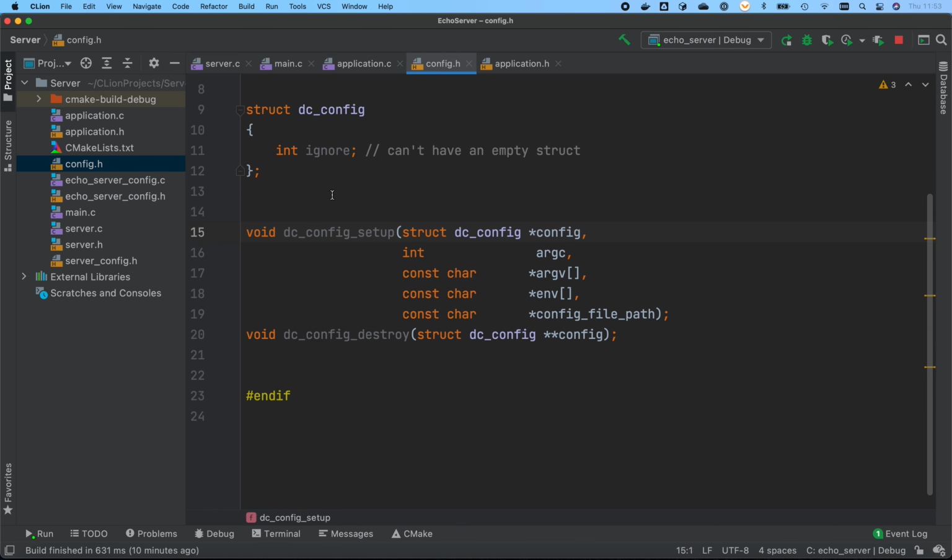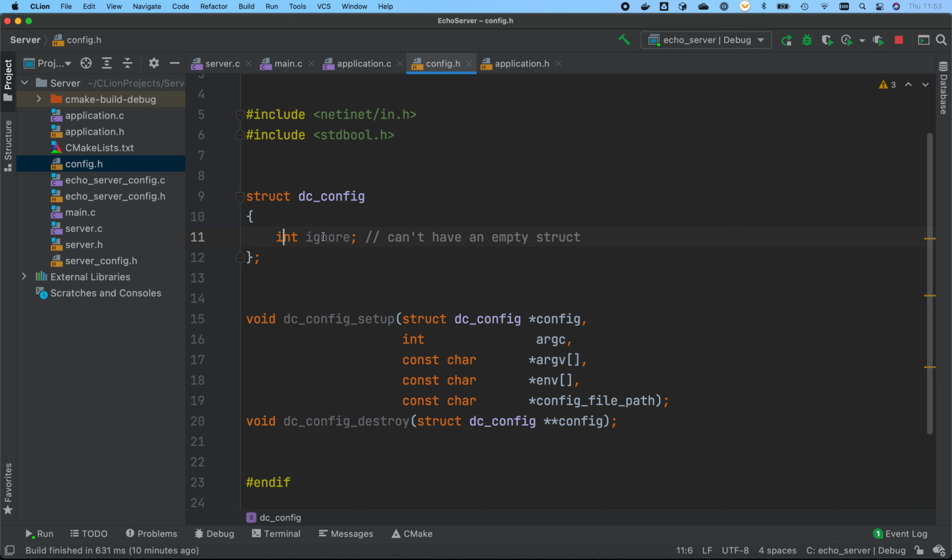So there's the config header file. We're using the inheritance. You can't have just an empty struct, so I had to put something in, but there's no common configuration for anything.